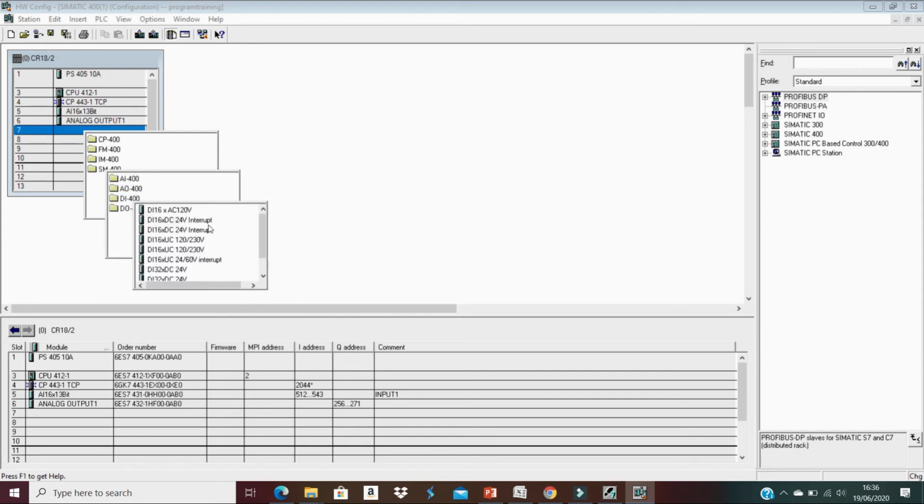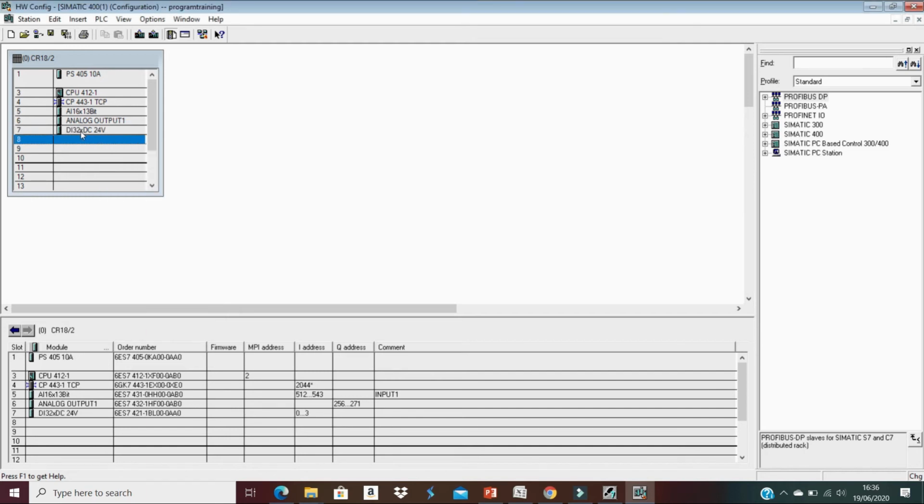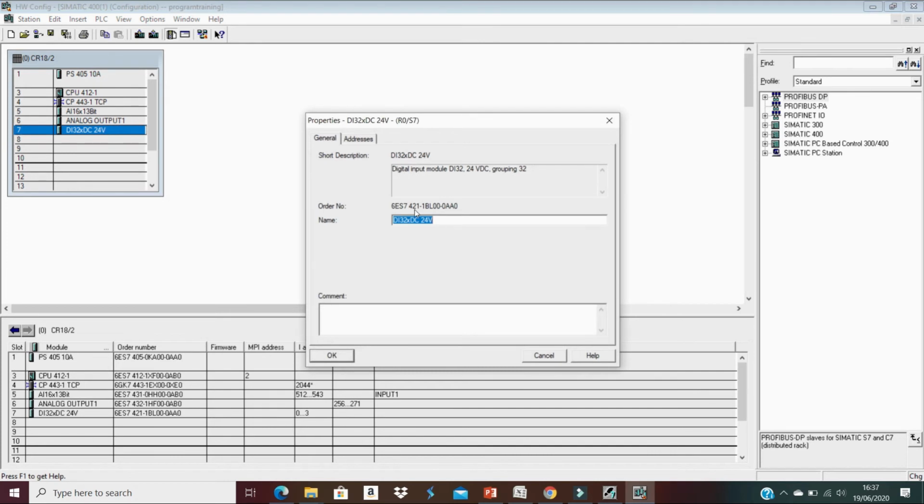Some model here, DI input. I'm checking which input it is, whether it is 24 volt or 230 volt or 130 to 230 volt, whatever is there will be shown here. So I will check a 32 channel DC 24 volt. This 32 means 32 channels, DC 24 volt. I'm opening it here, and here I can put a digital input, just for checking.